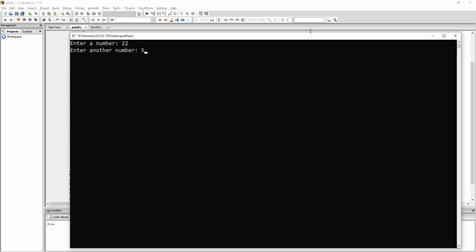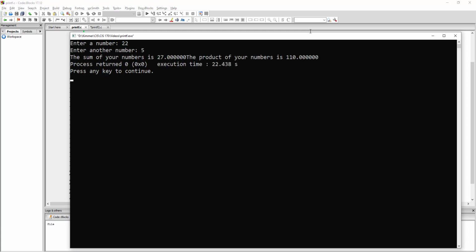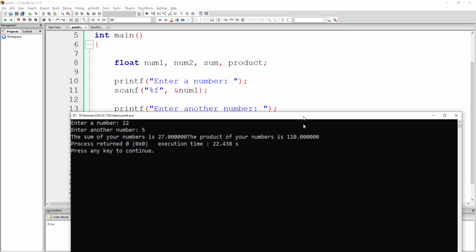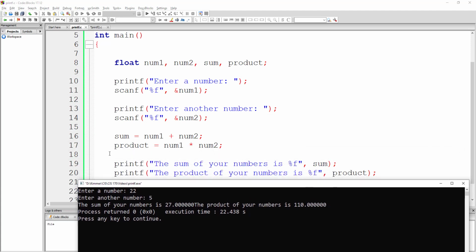Now, always know when you give test data, always know what your output should be. So if we add these two numbers together, we should see, what, 27. And if we multiply these two together, we should see 110. So let's make sure that those are what we're seeing. Now you'll notice it says the sum of your numbers is 27.000000. The product of your numbers is 110.000000. Also, all on one line, even though our output has 2 printfs.